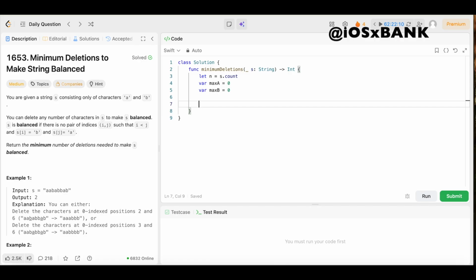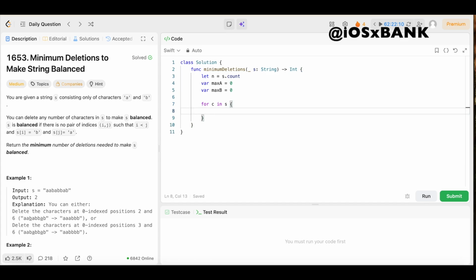Anyway, now we need to iterate through each character in the string. So we're going to say for c in s, open up the brackets. Then we're going to say if c equals, open up the quotation marks and pass in A. And if we see an A, we can extend the all-A subsequence. So we could just say maxA plus equals 1.